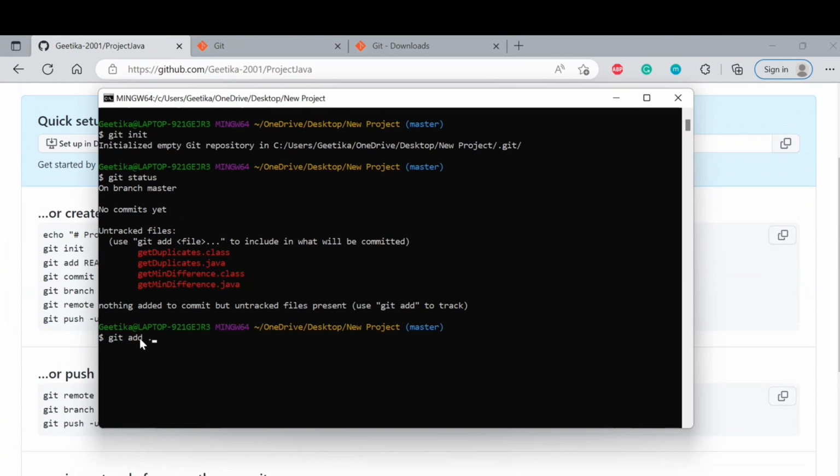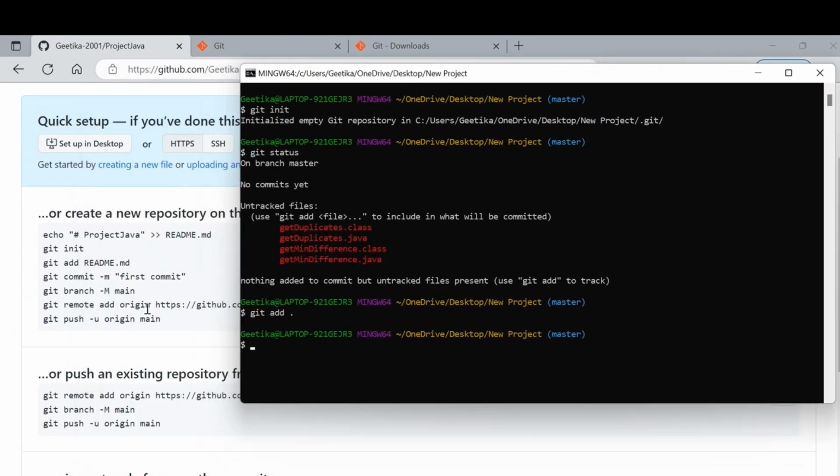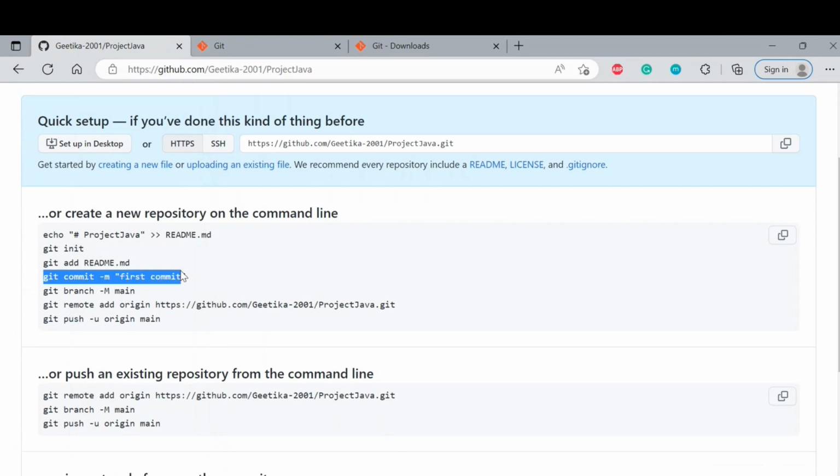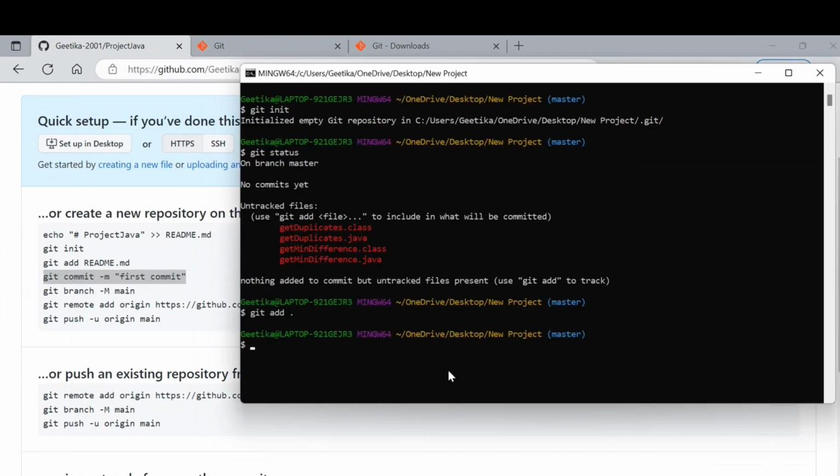To add them, we simply have to write the command git add dot. What this command means is we are adding all the files which are untracked right now to our repository. On running git add dot, there is no other output displayed, and we simply move on to the next command, which is git commit -m. You can simply copy the command from here and paste it.